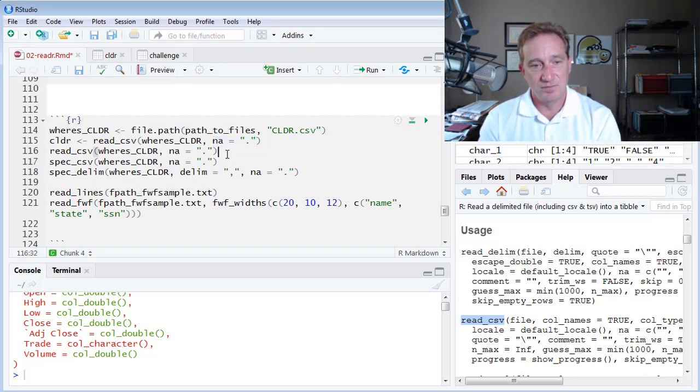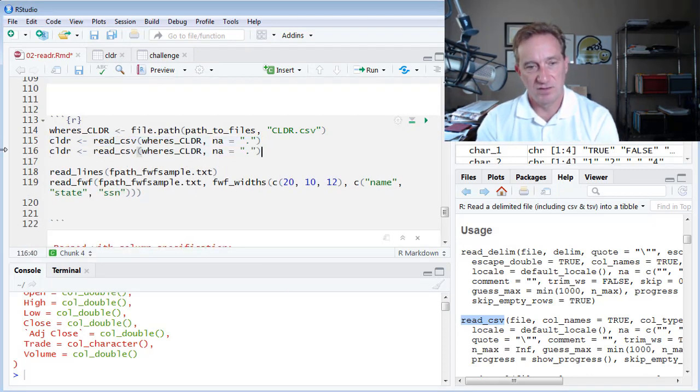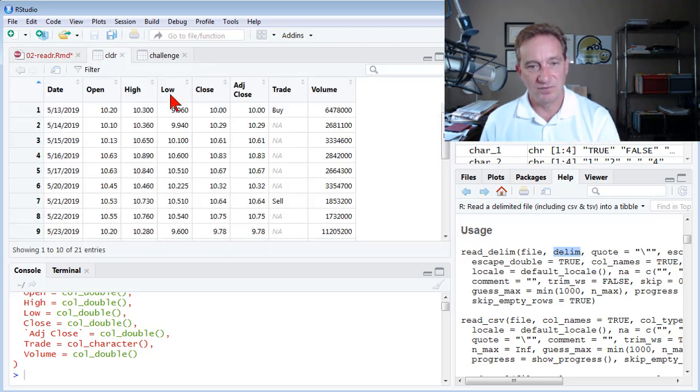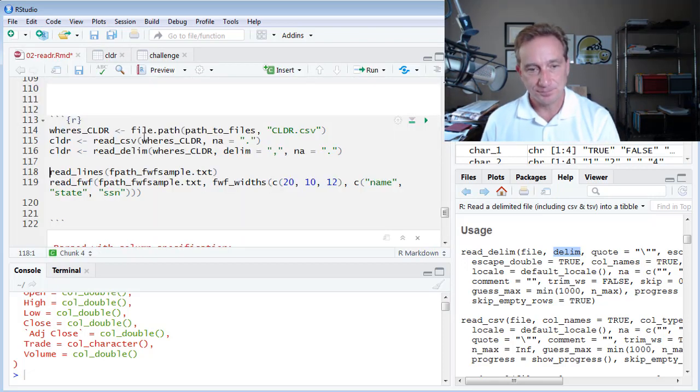And then finally, just to remind you that read_csv is a wrapper, right? So I could have done read_delim of the same file. You can see I've got this delim argument, and then I could have just explicitly defined the delimiter as a comma, keeping my NA argument. And then if I run that, I really get the same effect by using the core function.